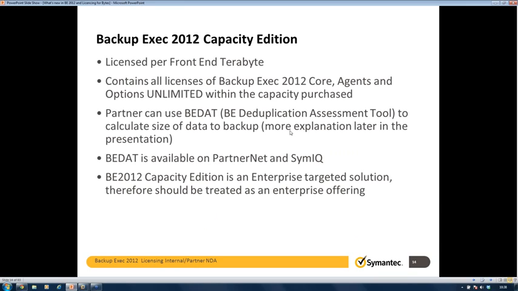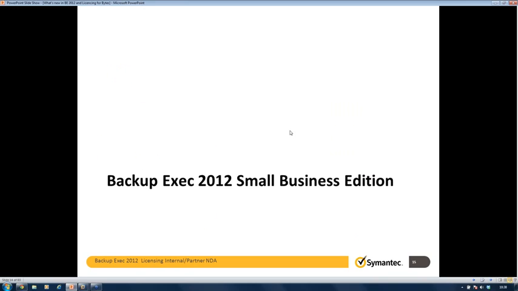Because it's licensed per front-end terabyte of data being backed up, obviously there's going to be some analysis required to find out or discover how much data there is to be backed up. So Symantec do provide tools to be able to allow you to do that analysis and find out how much data you're backing up, and also how much the deduplication option could save you.